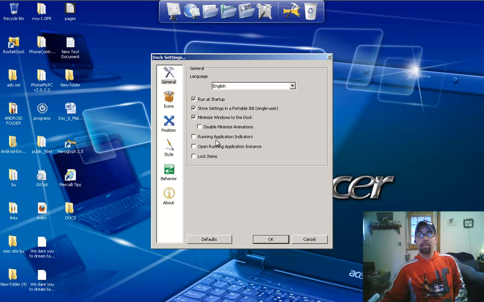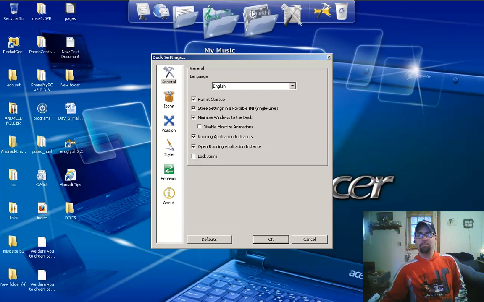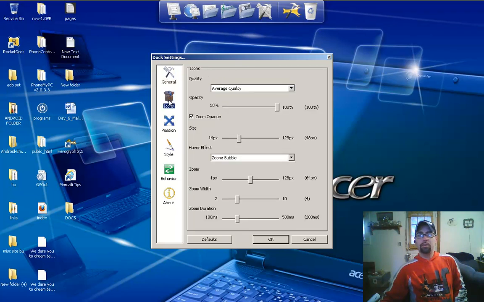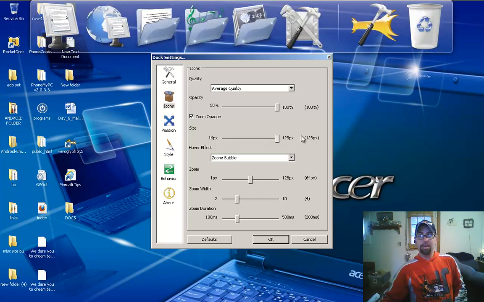You can disable the animations, run application indicators, open. And I don't want to lock items because I like to move stuff around so it's easier for me to find. And then we're going to go to icons. And I like mine smaller. It really depends on your eyesight, your computer, the resolution of your monitor, because as you see, you can make them big. That way it's easy to see them.